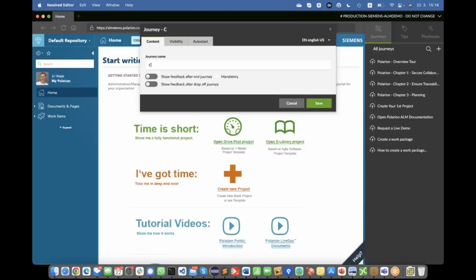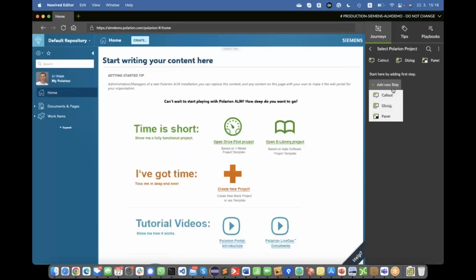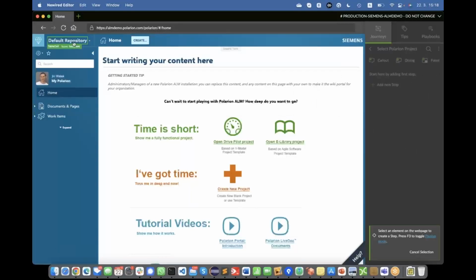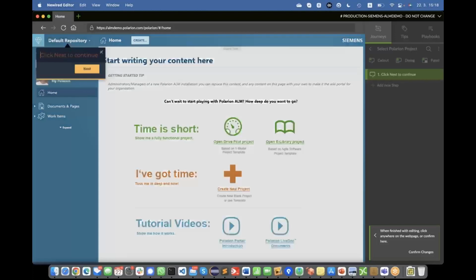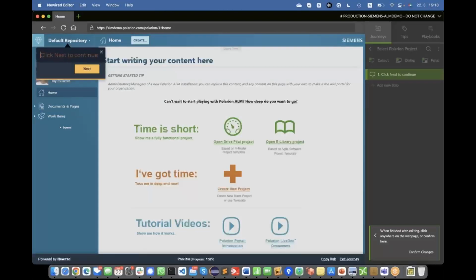So select Polarion project. By default, we ask the user to click here on this link here, okay? Click here. And we want, as you know, a user to click there. This is the first step.